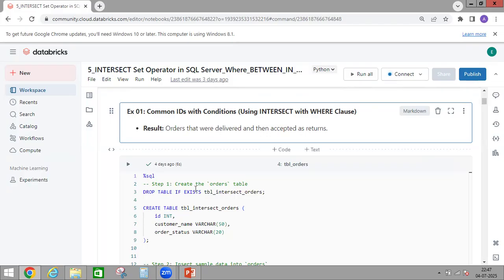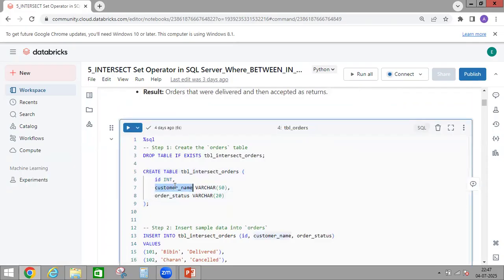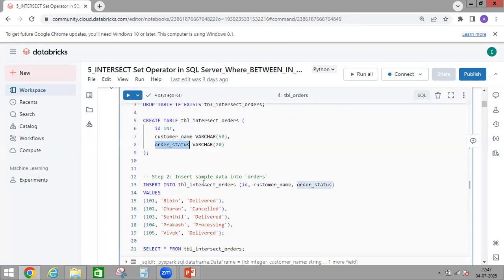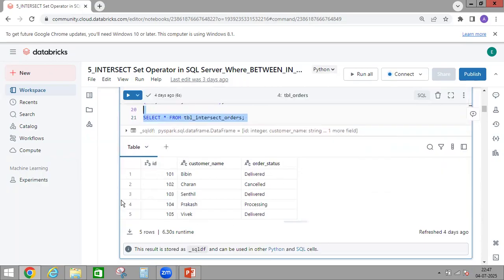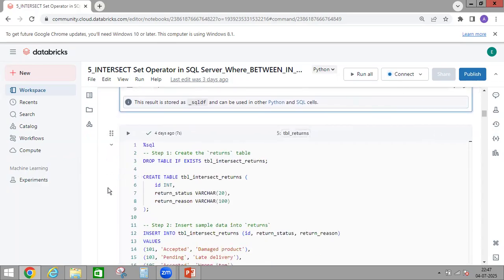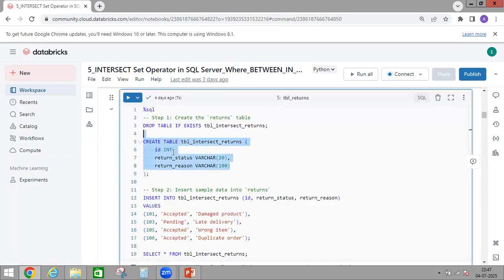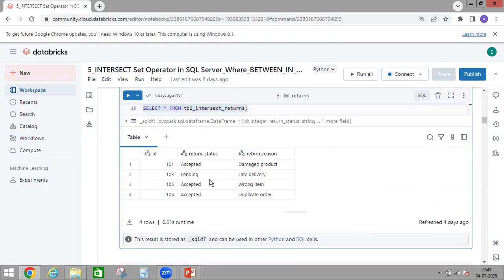Suppose I have one table, orders. This is my table script, and I have three columns here: ID, customer_name, and order_status. This is my insert script, and by using a select statement I'm creating the table. This is my first table, the orders table, and I have one more table, returns. Here also I have three columns: ID, return_status, and return_reason. This is my insert script, and by using a select statement I'm creating the table. So now I have two tables.